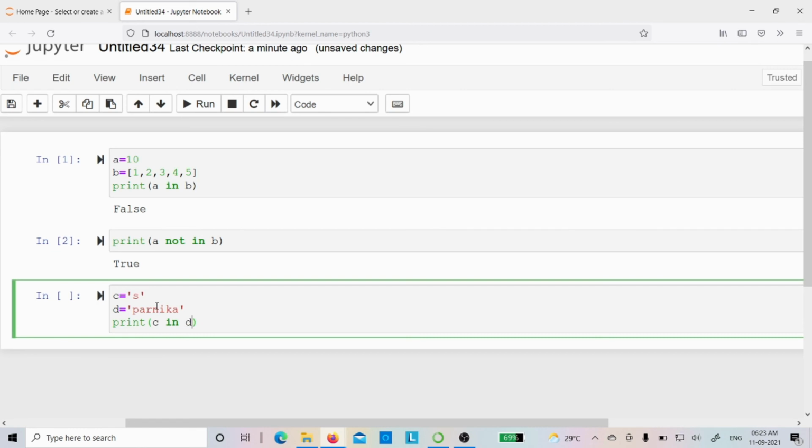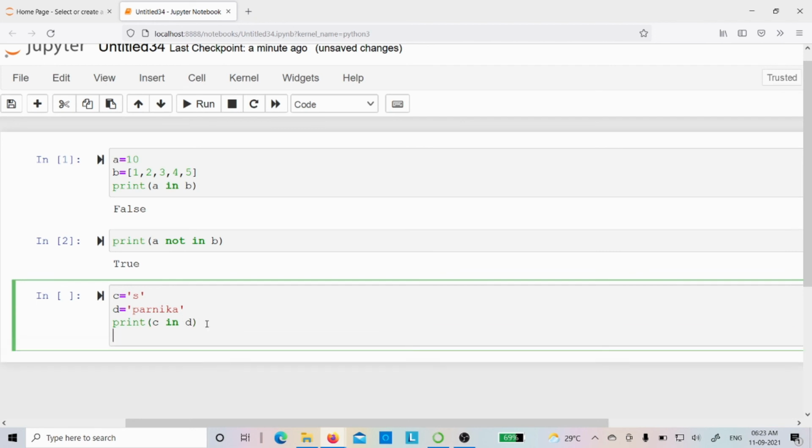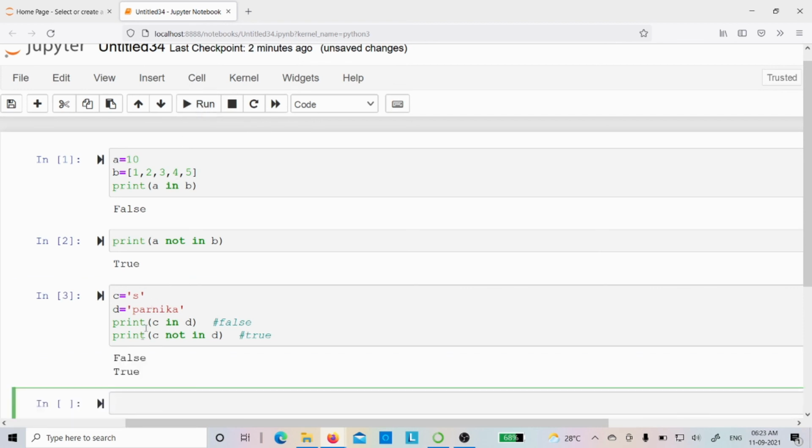Now I will write print C in D. Now look here. What does C consist of? It consists of the character S. Whether character S is there in the string called Pernica, it is not there. Similarly, if you write print C not in D, this one will return true for you, because S is not there in the string Pernica. You can verify it. See, we got false and true. So I hope you have understood the membership operators.